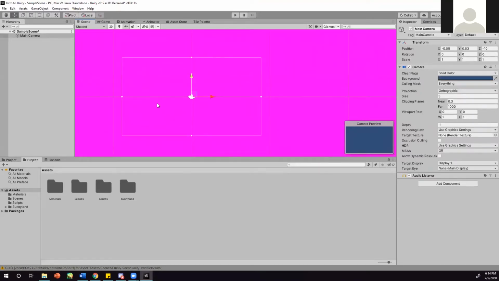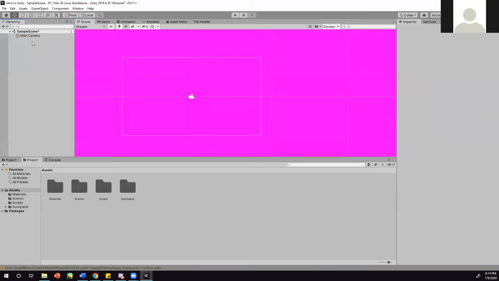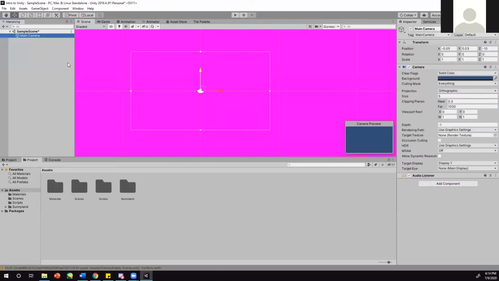Okay, so that's the scene window. Let's now talk about the hierarchy. So the hierarchy is just the list of everything that's in your scene. So right now, all it has is a camera and nothing else.